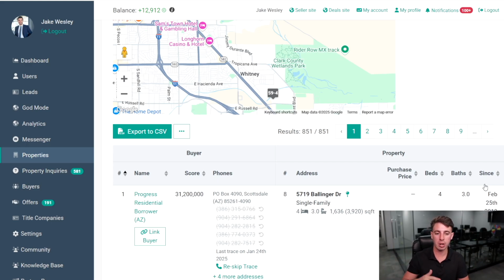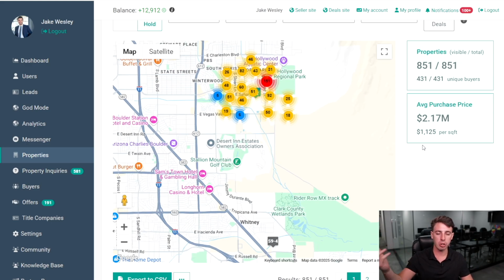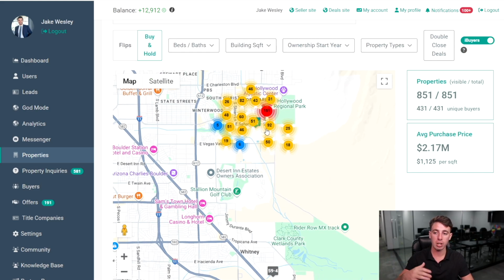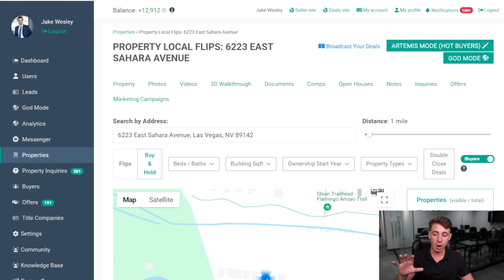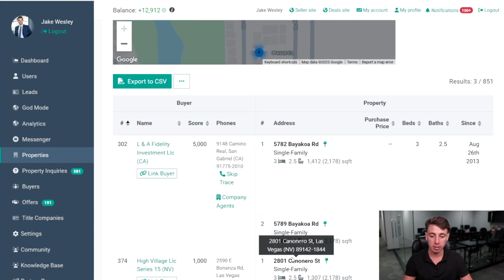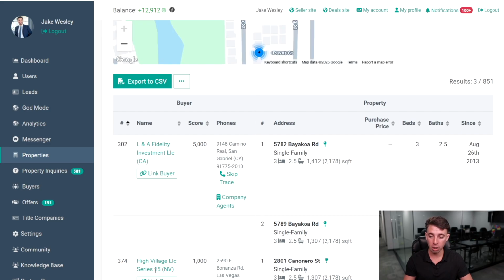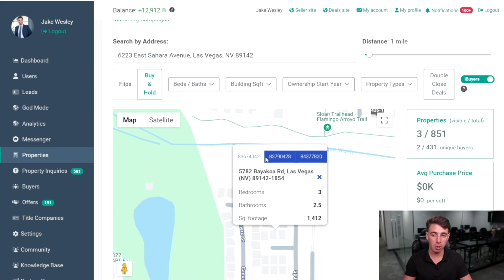So that way, if you see they're buying a similar property for $200,000, that means they'll probably buy your property for $200,000. So these are all active flips in the area that have been recently flipped, that you can go ahead and call these buyers up and see if they want to buy your deal.